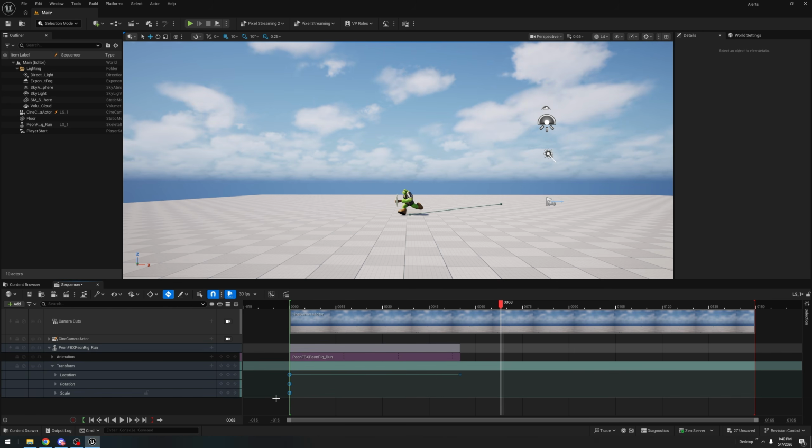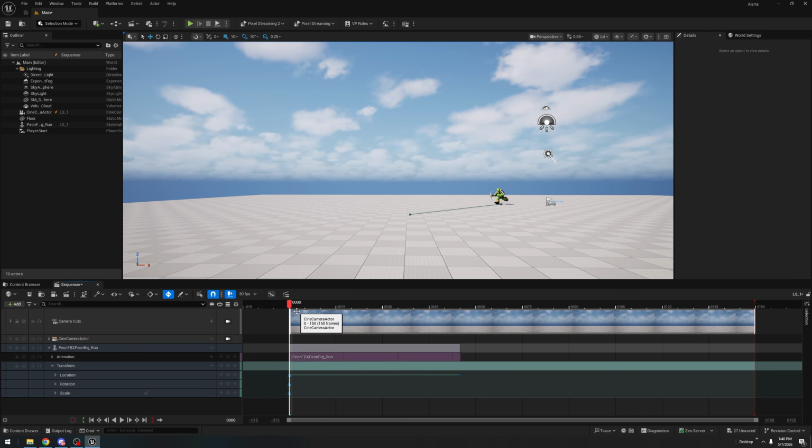So I'm going to go ahead and highlight all of these. Then I'm going to right-click and click linear. And that is a speed graph. We don't need to get into that today. But essentially, it makes it so now it'll move consistently at the same speed the whole way out.